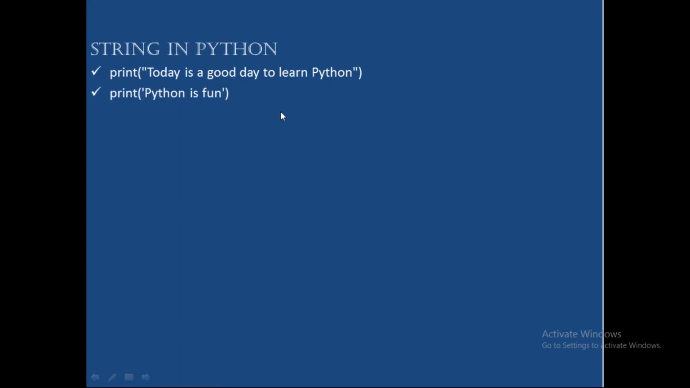The second way is single quotes: 'Python is fun.' You can use a string in double quotes, and you can use a string in single quotes.